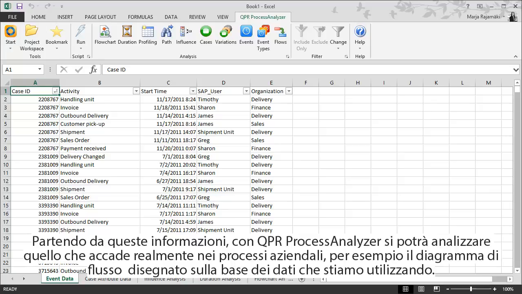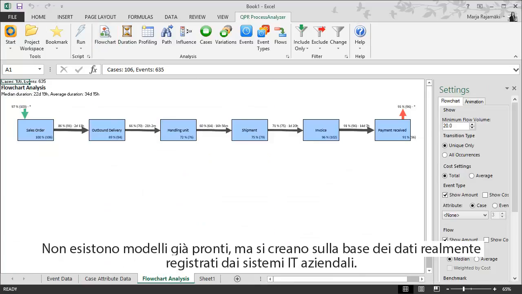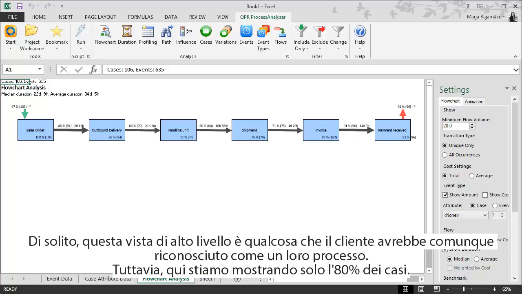When we select the flowchart analysis, QPR Process Analyzer draws the flowchart based on the data we are using. There are no ready-made or built-in models, but this view is strictly based on the data we have. Usually this kind of a high-level picture is something that the customer would recognize as their process. It's quite simple and straightforward.